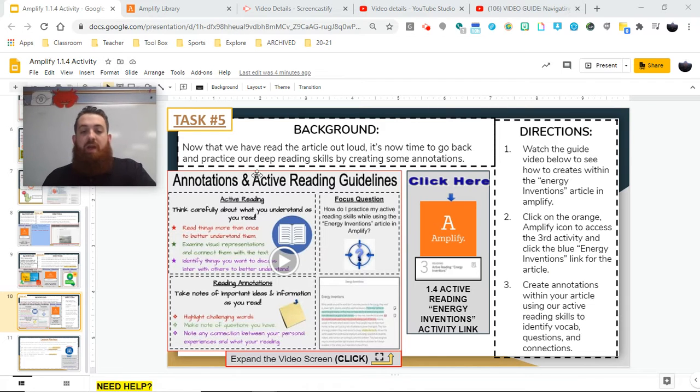Whenever we have good active reading, we have to focus on thinking carefully about what we understand as we read. It's no longer just reading to read, it's thinking about what we understand. So what does that look like? That means reading things more than once to better understand them, going over stuff that maybe we missed before. It means examining those visual representations, those pictures, and making connections with what is said in the text and what is being shown in the picture. And it's identifying things you want to discuss later with others so that you can better understand them. Those three things are key points that we need to focus on as we do active reading.